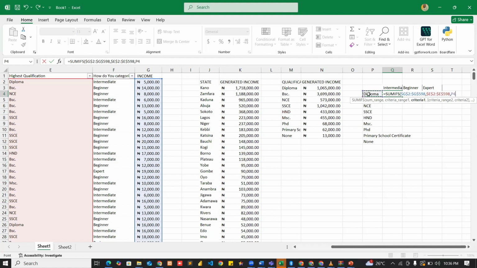So I will explain it here at once. If I drag down, I want it to be changing. But if I drag across, I don't want it to be changing. Please understand this. If I drag down, I want it to be changing, so I will not lock the one. But if I drag across, I don't want it to be changing.